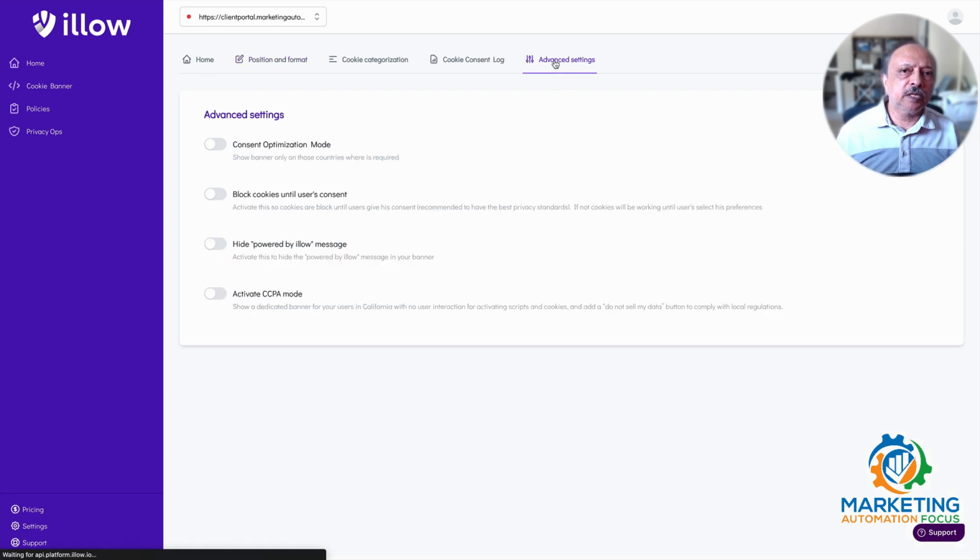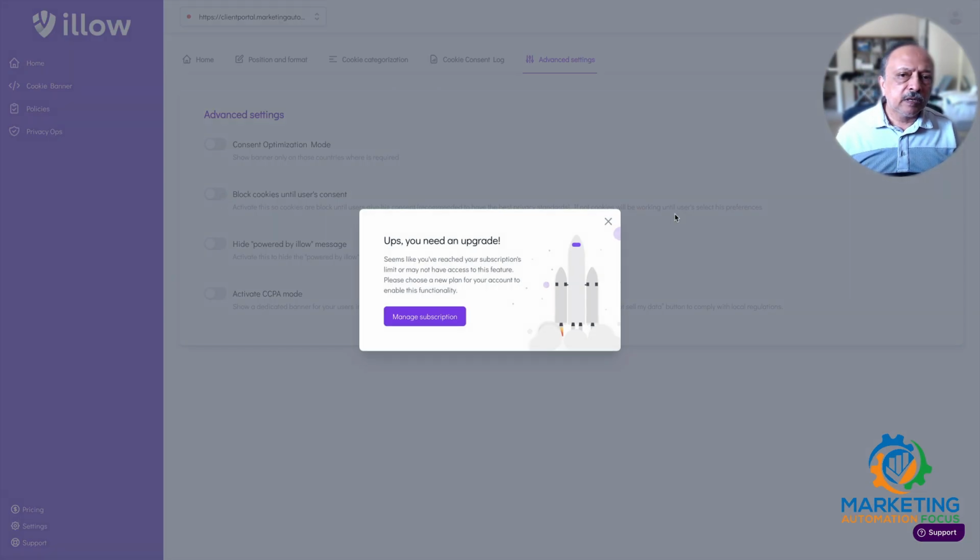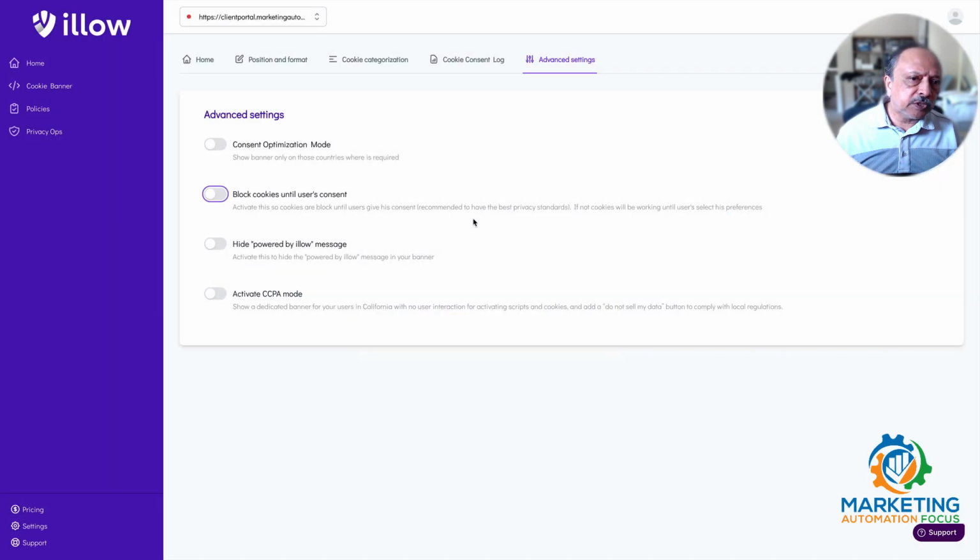And then let's click on advanced settings. These are the advanced settings that are available that block cookies until users consent. So in some jurisdictions, this may be required. Now, again, why would this not be?